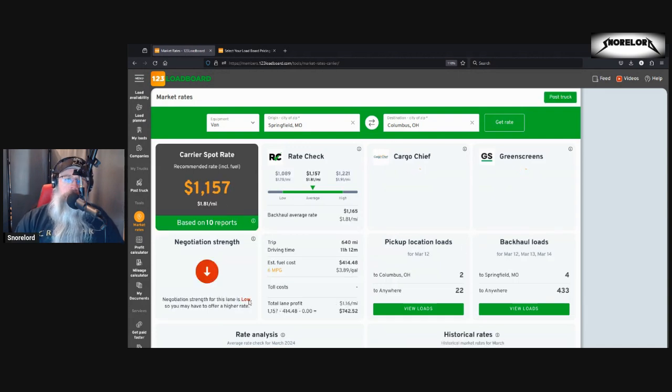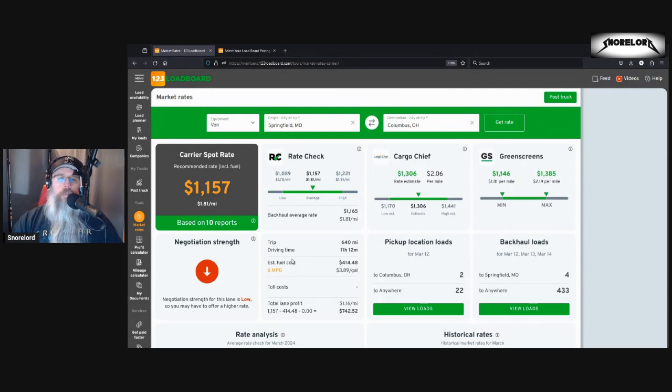And this is the new feature, right? These are the new features. So it gives you these different cards. It takes a little bit for Cargo Chief and Green Screens. So right now, based off of 10 reports, this load has been normally paying. Now, the word "should" probably shouldn't enter your vocabulary, because "should" can kind of be a bad word. But the load's been normally paying $1,157 on this, or $1.81 a mile. This is based off of 10 reports.